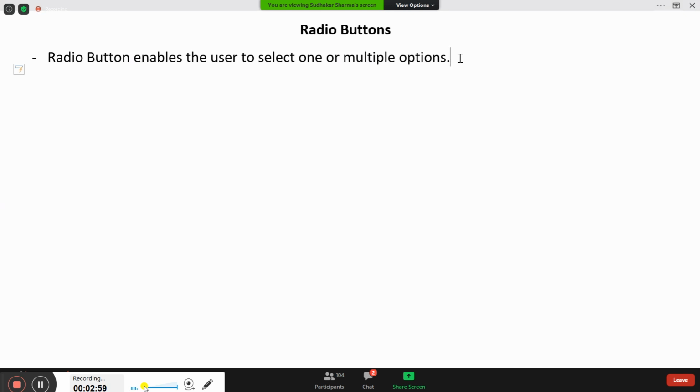immediately some people don't know, and they say, sir, radio button is only one option. So actually the main behavior of radio is that it allows selection. You can allow one option or you can allow multiple options. We can see how the radios work technically.